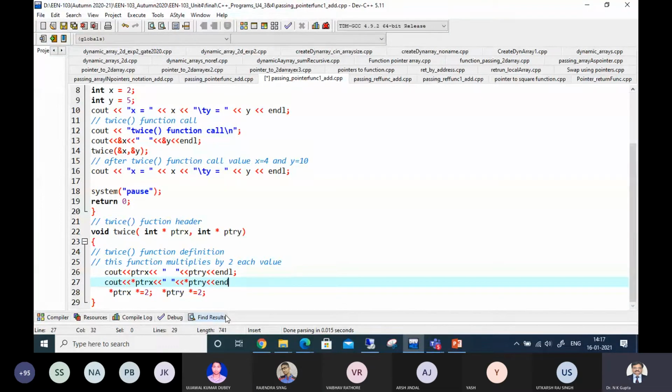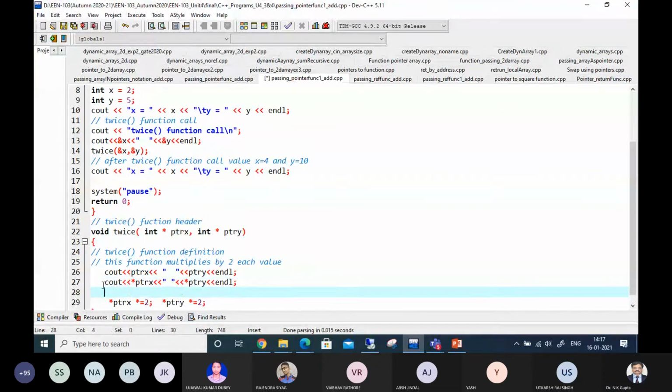Suppose now I print x and y inside this function. What will be printed? Error, because they are not in local scope for that function. It will give me an error. So I can't use them inside this function to change x and y.